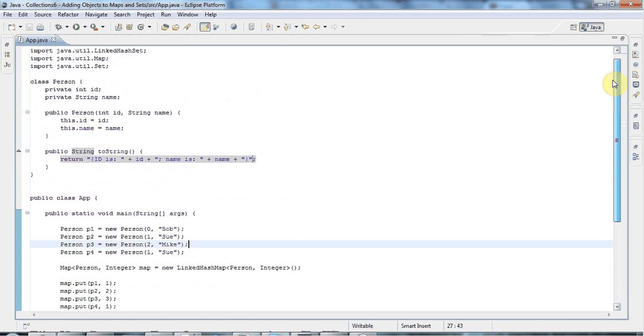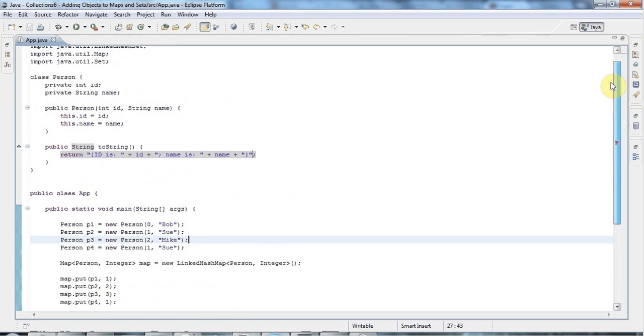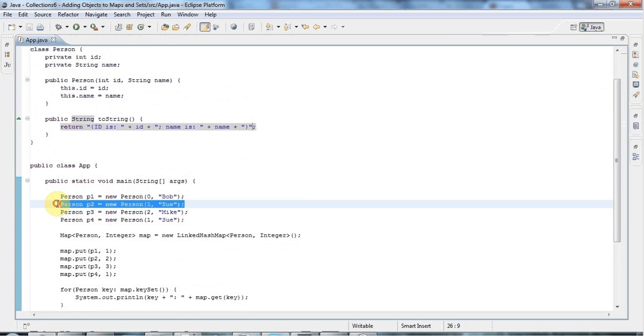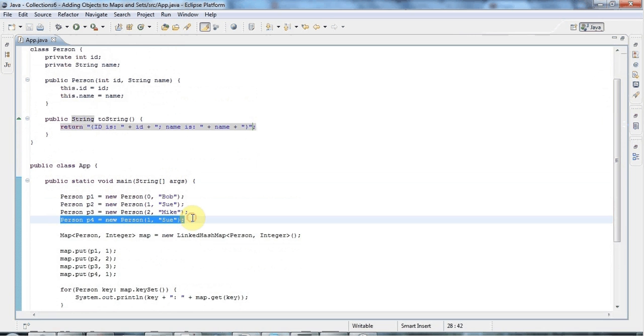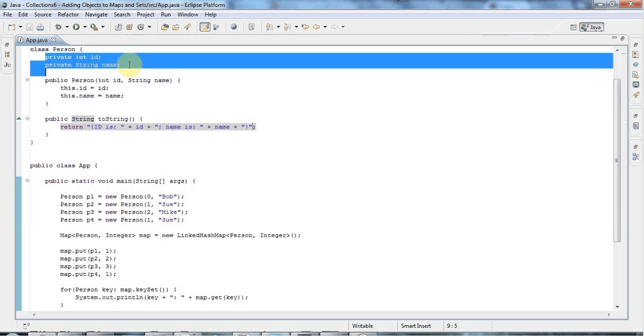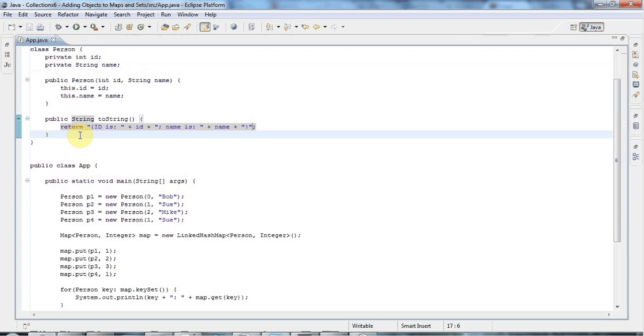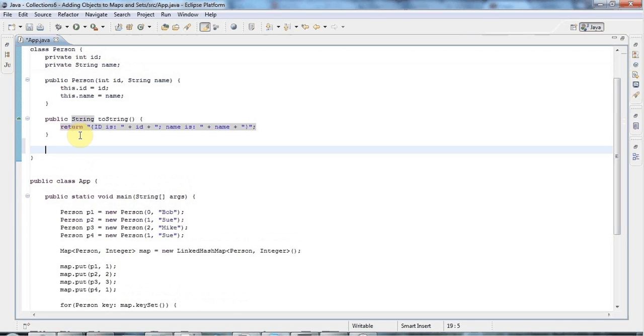So now to make it work is pretty simple. The thing is that the sets and the maps can't tell that these two Sues are the same, because if you think about it, how would it know? Okay, they have the same ID and the same name, but your sets and your maps are not going to go into your object and examine the contents of it. To make them work as they should, we have to give them equals methods and hashCode methods.